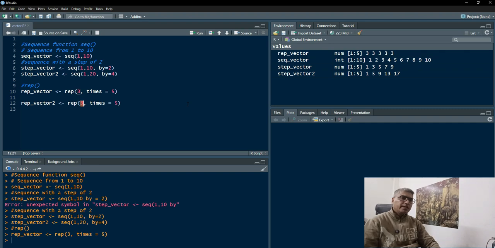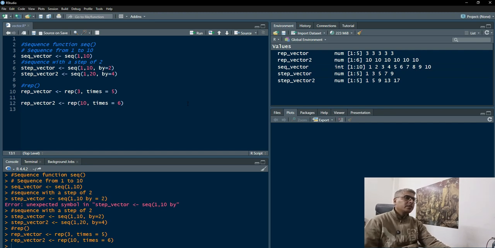Let us repeat the number 10, 6 times. We can see rep vector 2 showing in the global environment, the second number 10 10 10, it is repeating it 6 times. So I think things are clear here.